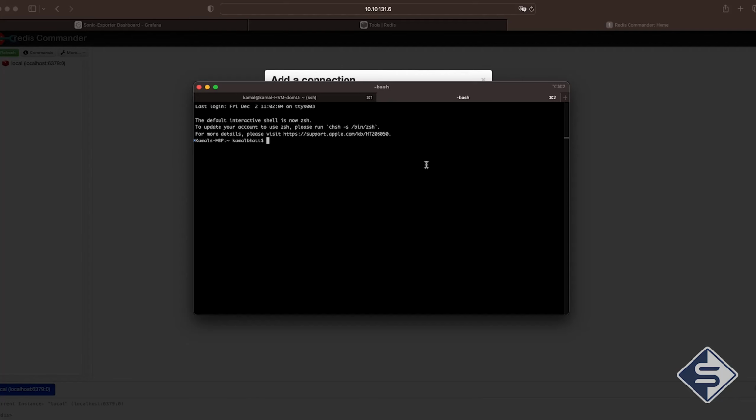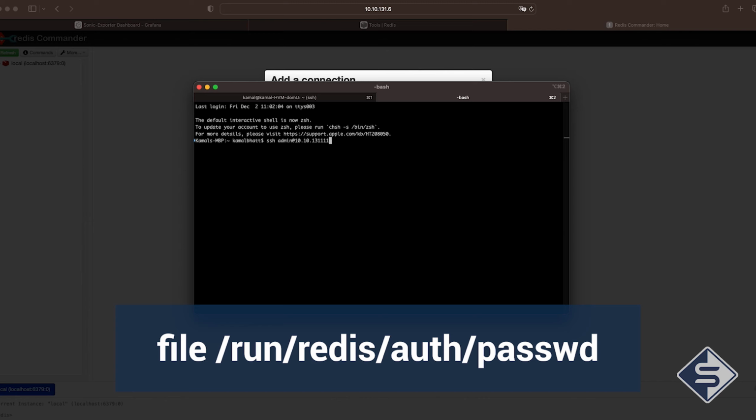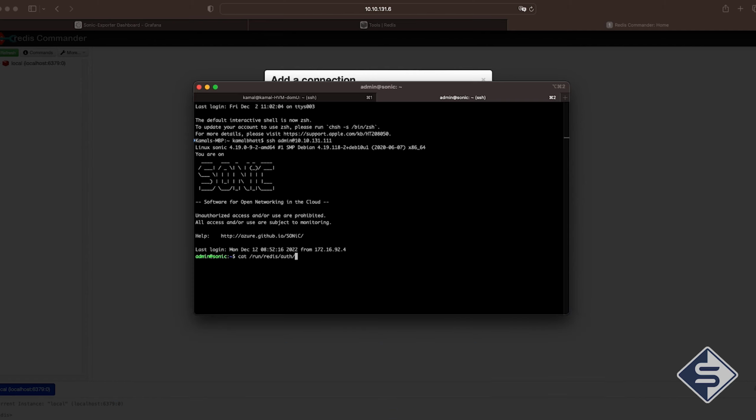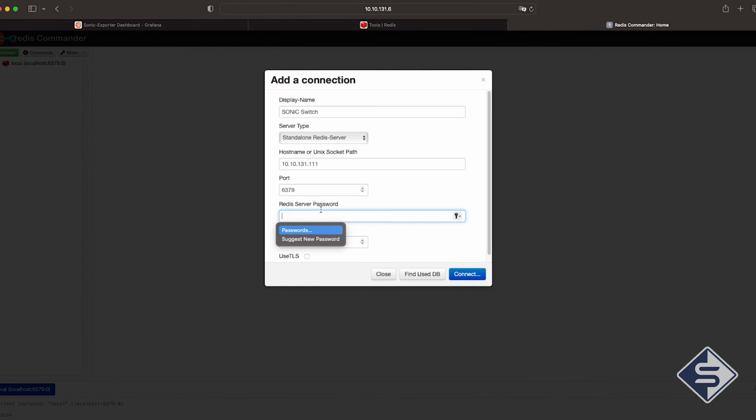Although there is more than one Redis server running on the switch on different ports, which we already saw in the database_config.json file a few minutes ago, those can also be added by providing their respective ports here. To know the password, log in to the switch and see the file run redis auth passwd. Copy the password and paste it in Redis Commander.